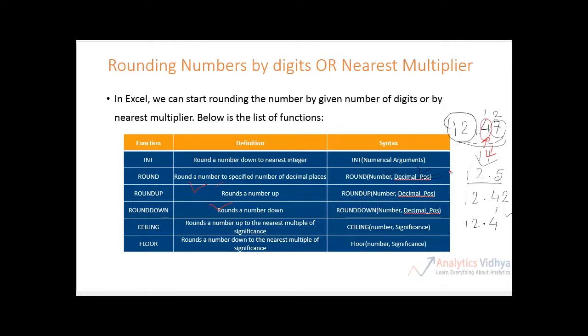Let's look at it by taking an example. Let's take the same example of 12.47. If we use the function round up, its value will become 12.5 as expected. But if we take 12.42 and we use the function round up, we'll get 12.5. So here you saw that the round up function does not take into consideration the value after the specified position.